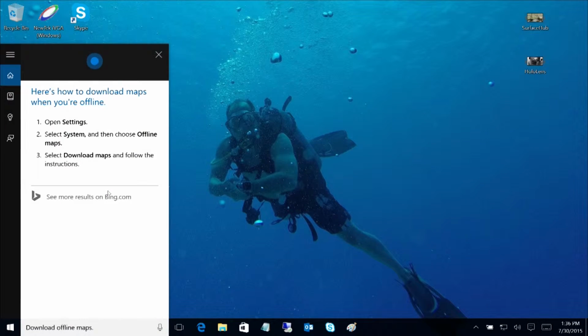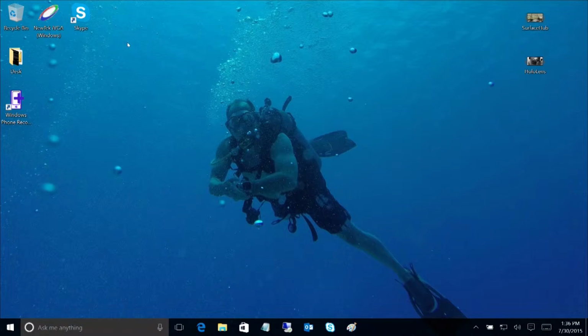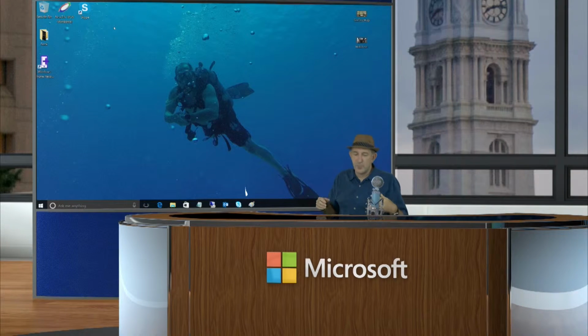Here's how to download maps when you're offline. And she's giving me directions right there, again walking me through the process. So many ways to get to that. But the point is this: if you want rich mapping features not dependent on connectivity, maybe you want to bring your PC when you're driving, maybe you want to track or plan stuff when you're in an airplane, en route.